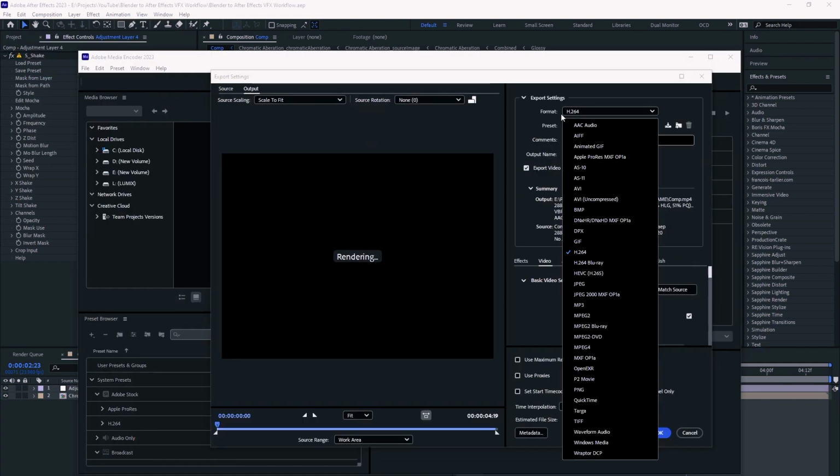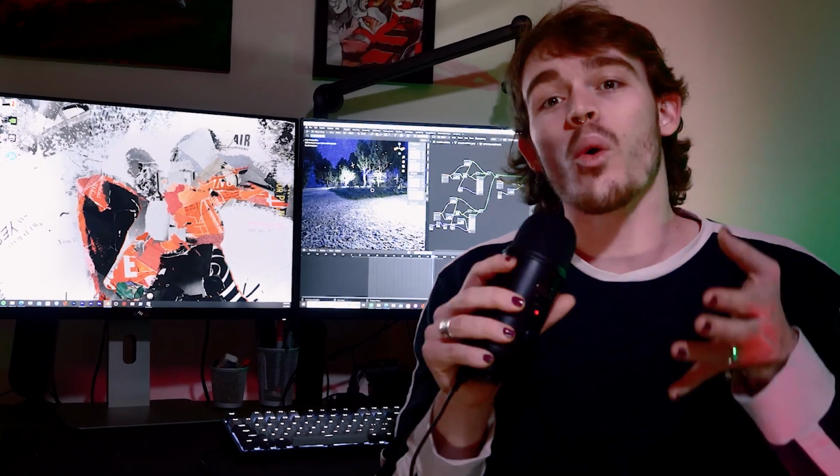ACES color space is an incredibly powerful tool that I really don't quite understand the science of. This is an incredibly powerful workflow to composite your renders from Blender inside of After Effects.